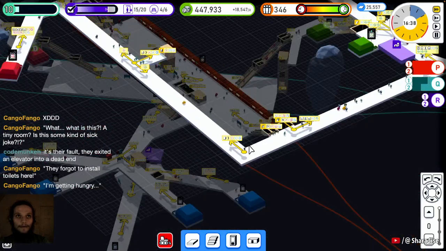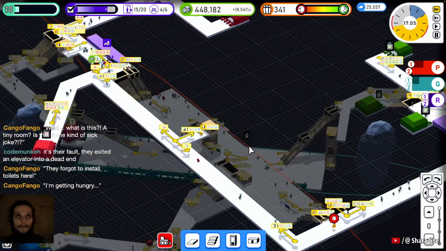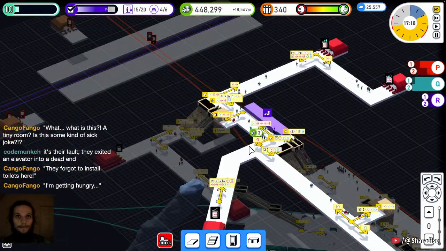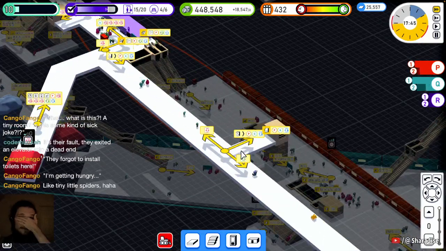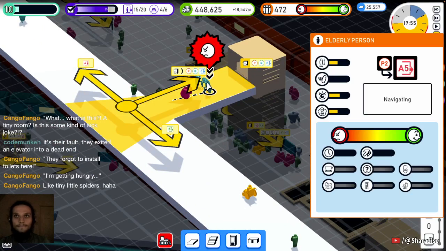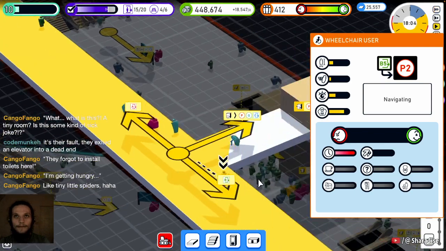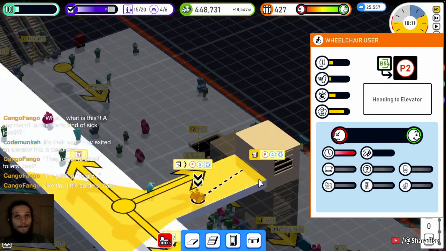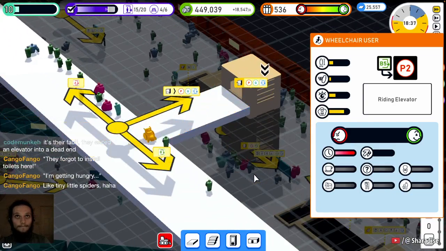Now, if a wheelchair user gets stuck somewhere or complains, then we'll deal with that when it comes to it. Okay. Ooh, there's a wheelchair user. Ooh, what's up with you? I don't know what you're complaining about. Sorry. You're spending a long time navigating. That's fine. But you managed to find the elevator. Good.